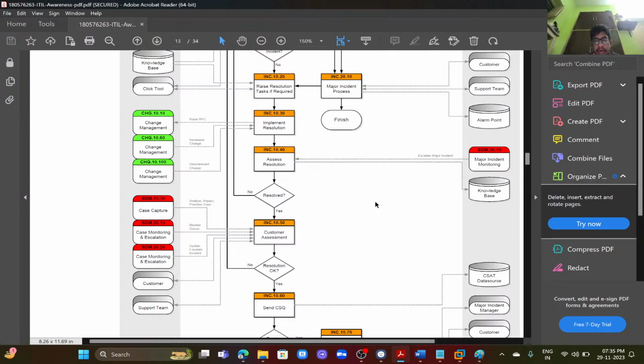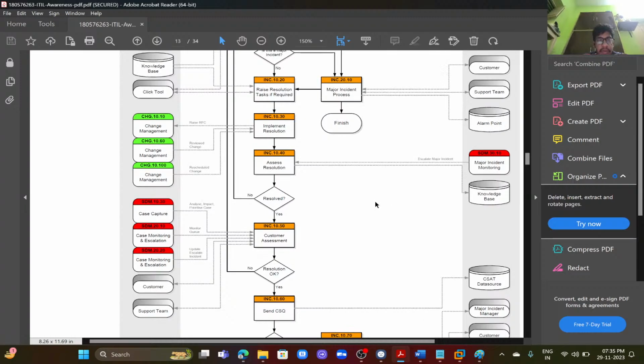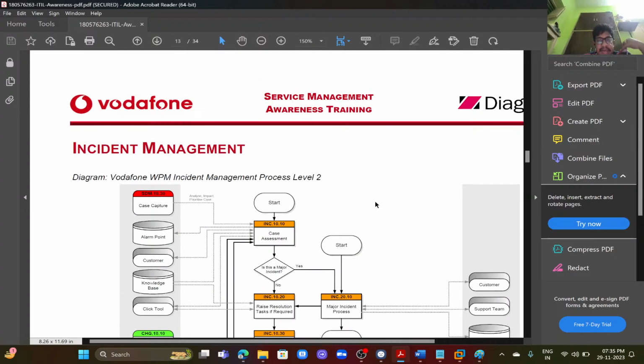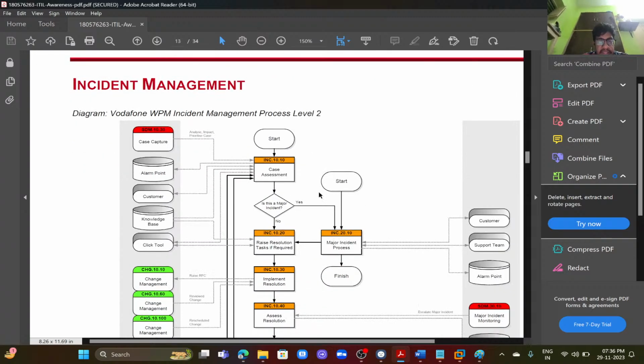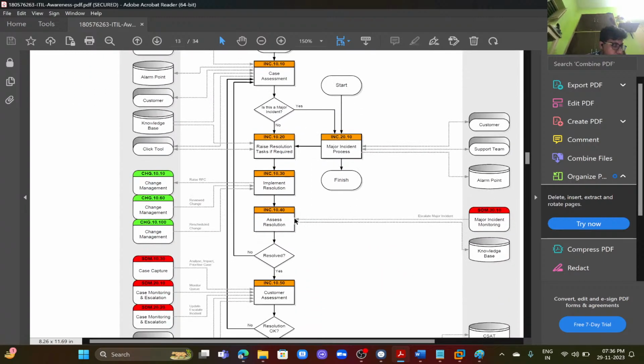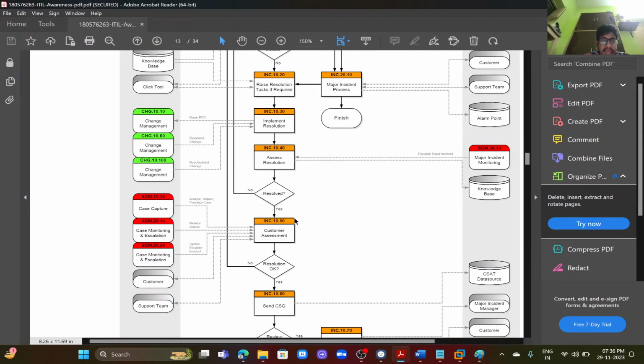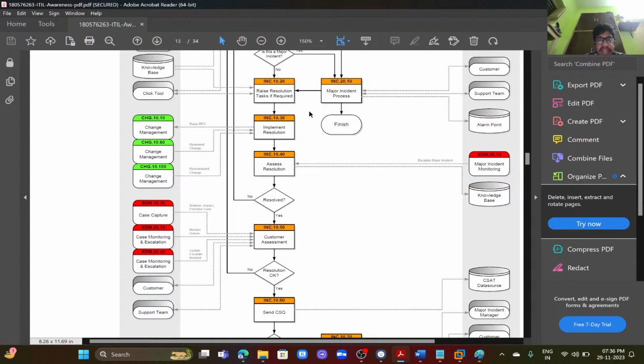After this we have to go to incident management. In incident management, in the major incident, in the major implementation, we raise the solution. If it is a major incident, we raise the solution, and it means implementation solution, asset solution like this.